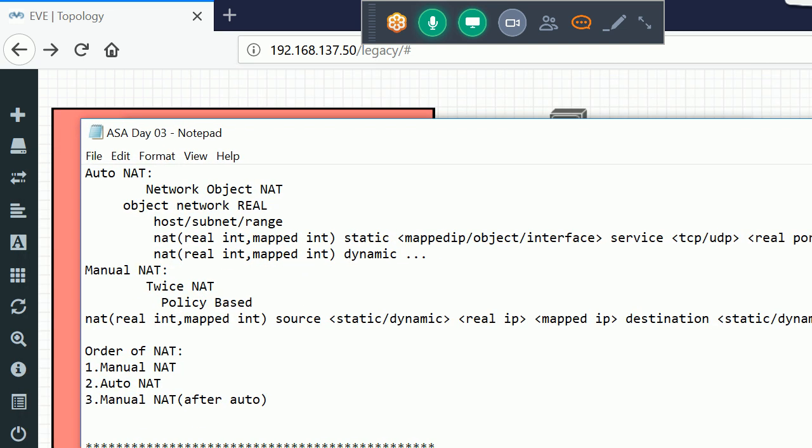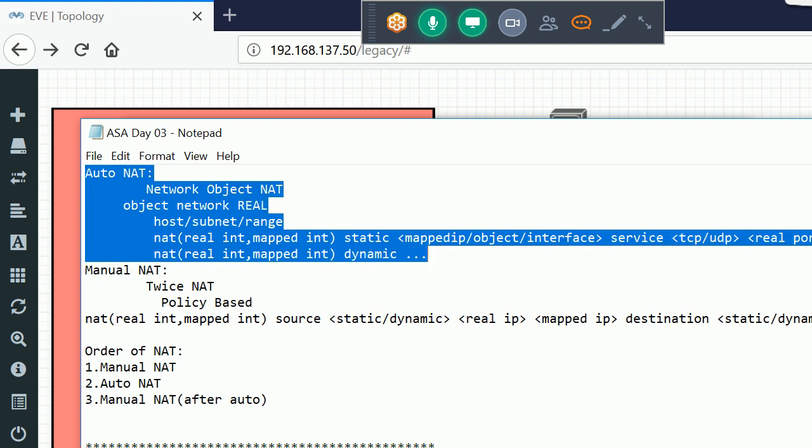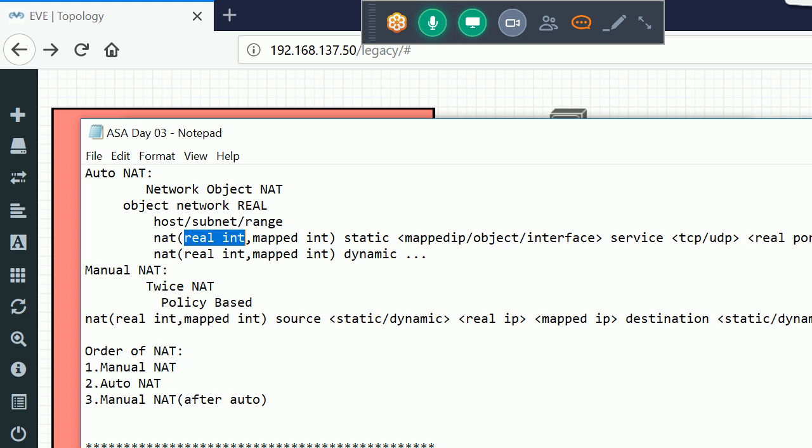So here we have the format for auto NAT. This is the format: nat, then the real interface. Real interface means where our server is actually available. The mapped interface means on which interface we are doing the translations. After that the keyword static, then the mapped IP address or object or interface. After that, we can also use the service. It is optional.